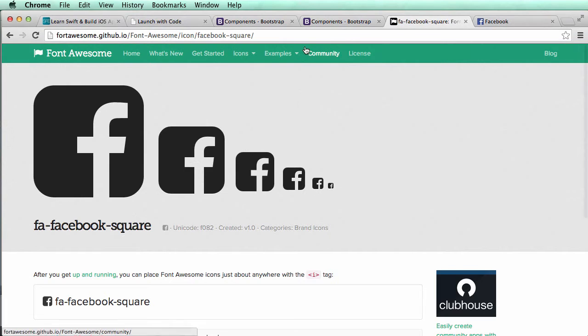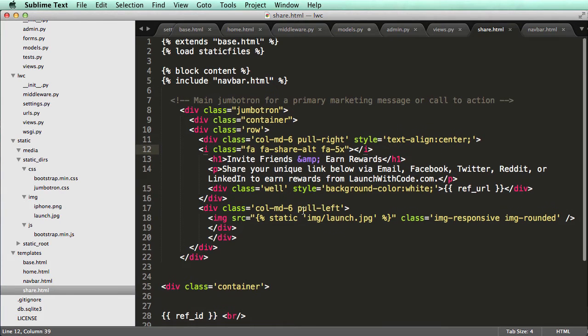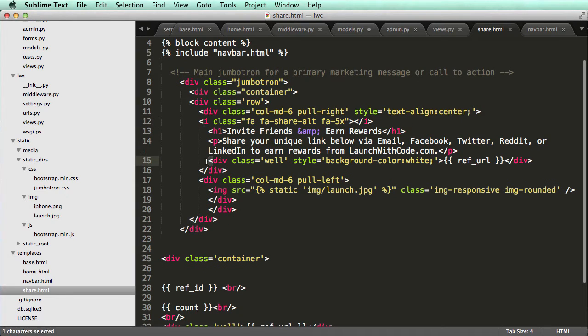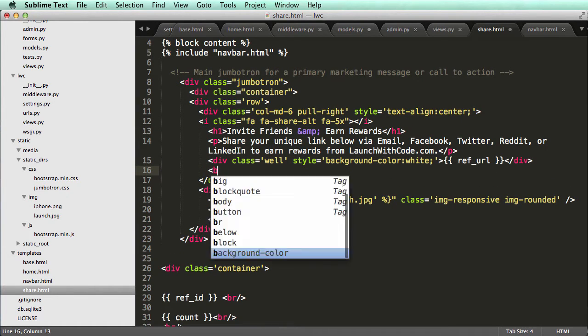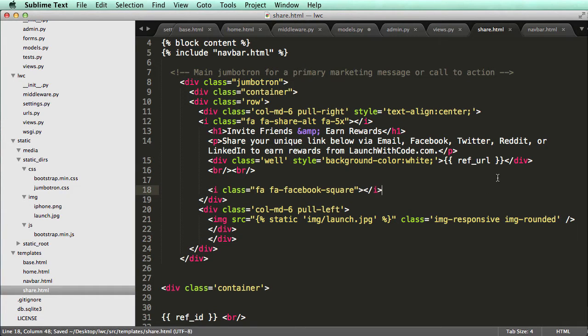So since we have that, we can use this one. And I'm going to put it underneath our well here. So I'm going to do a couple breaks after the well and paste in the Facebook Square.